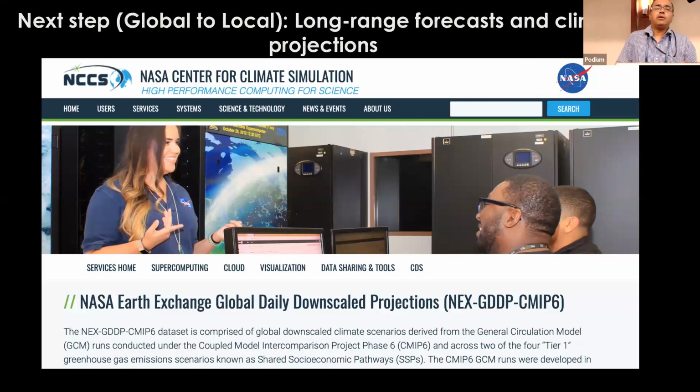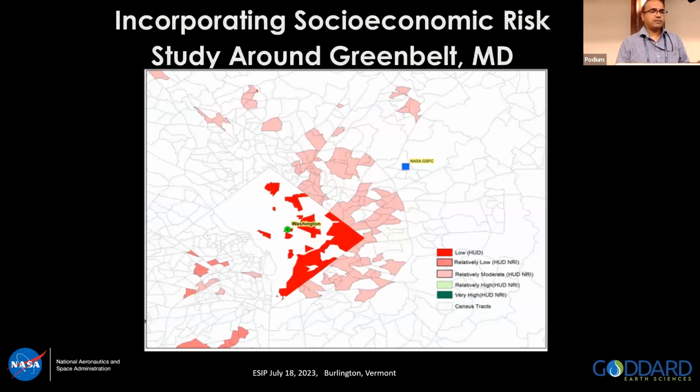So the next step that we are trying to get to is the CMIP6 data, which is global downscaled climate scenarios, and it's similar to what we had done as far as the data pipeline for the GEOS model. But now the only thing is this has to tie to some sort of application downstream. And one of the applications that we are currently getting started on, this would probably kickstart in August.